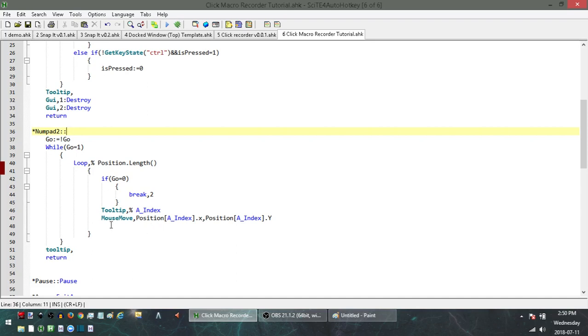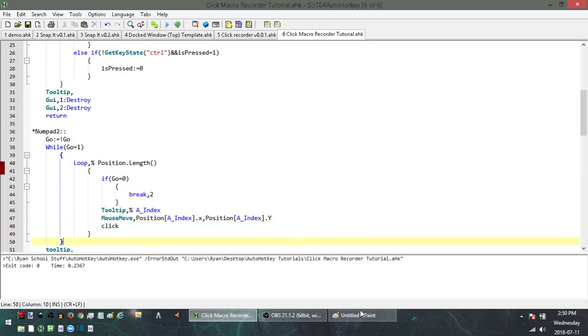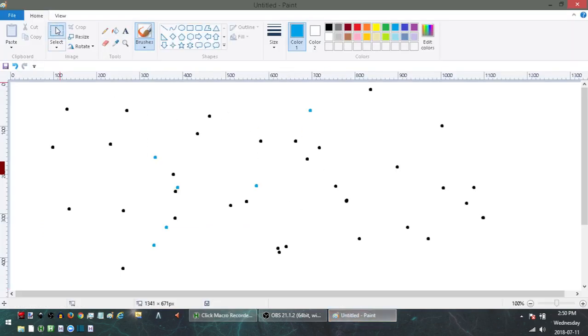What we can do now is add a click to it. So after it moves the cursor there, we'll just click. We'll run that, and I'll switch to something else so that way it can actually demonstrate clicks.